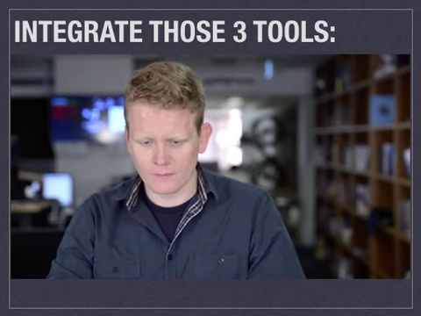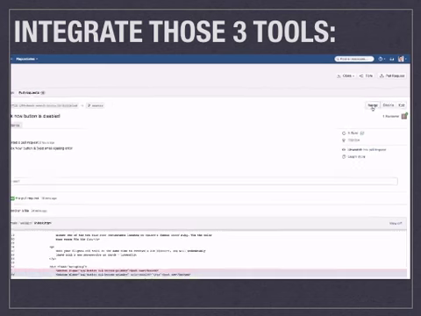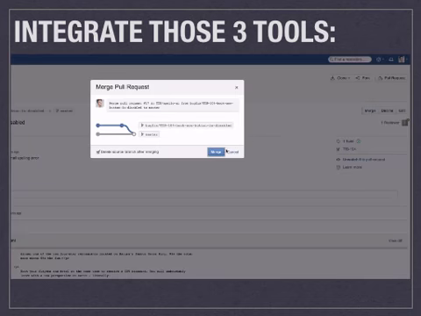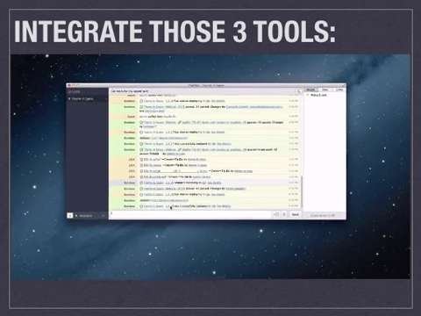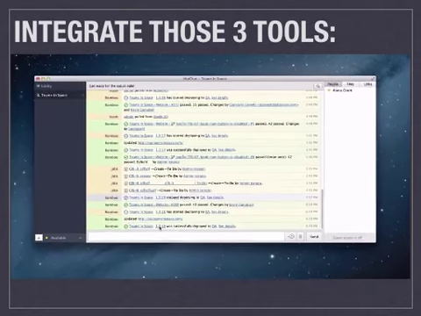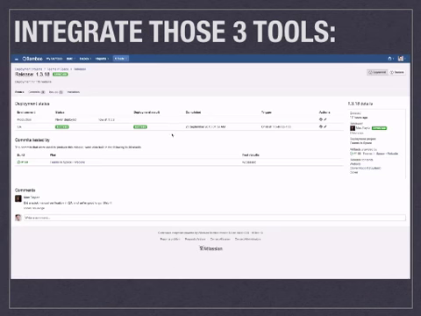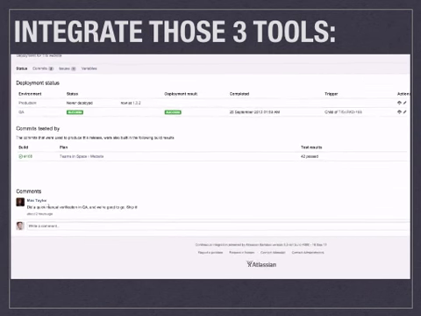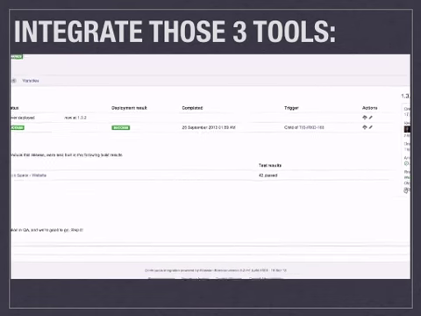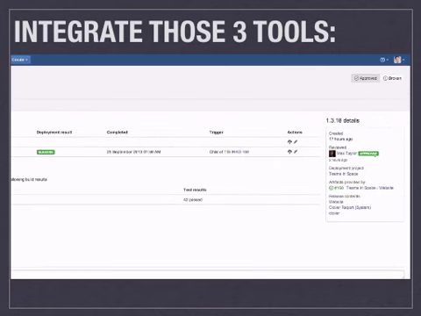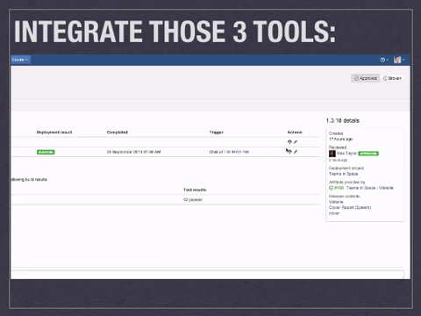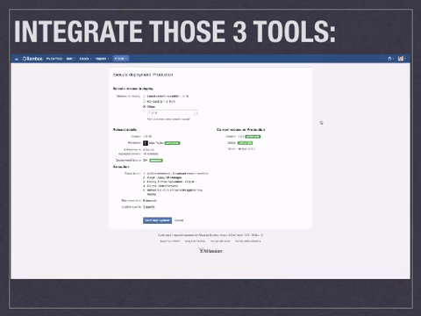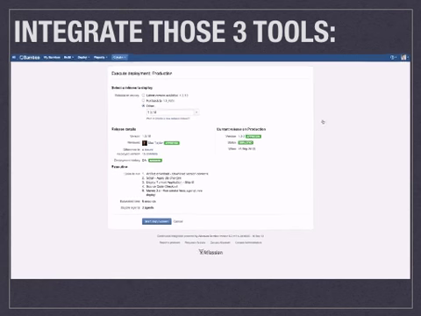Now that the pull request is approved, Kevin is ready to merge. By merging the changes to master, an automatic deployment to a testing environment is triggered. All team members are notified of new deployments in their HipChat room, keeping everyone in the loop. In Bamboo, Kevin can see that the deployment was successful. With a single click, he promotes the release to production.